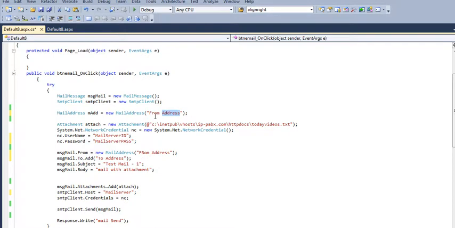Here you will define your from address, whatever address the email is going to be sent from. You have to define the from address in this object. This will be the parameter you have to pass.